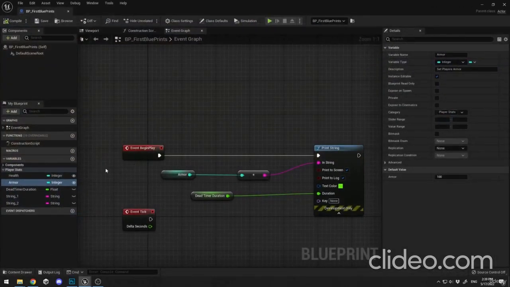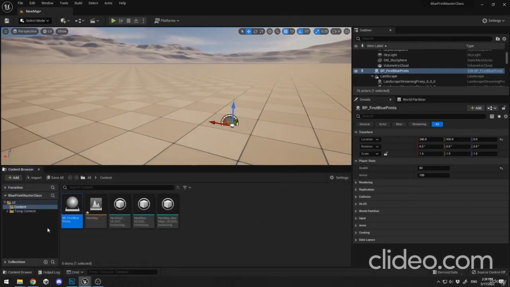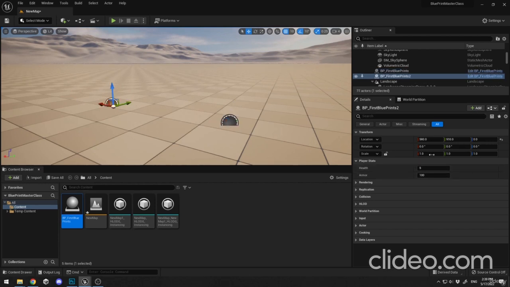I'm not going to get over here and just start changing all the values over here. Keep in mind that this is instance editable. What this means is when you drag and drop your blueprint over here, you can adjust those settings only for this instance. So if I drop another instance, it will have the default value that I've set up in my blueprint. And I can set up here 20 and 50, and this will have 20 health, 50 armor, and this one will have 80 health and 100 armor.